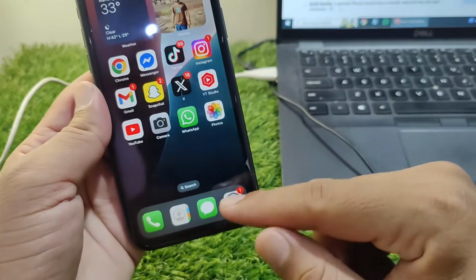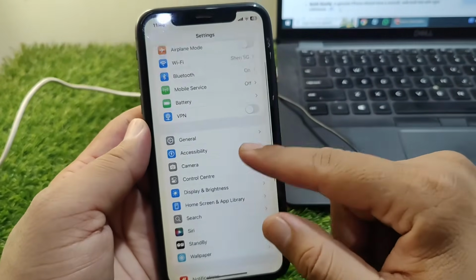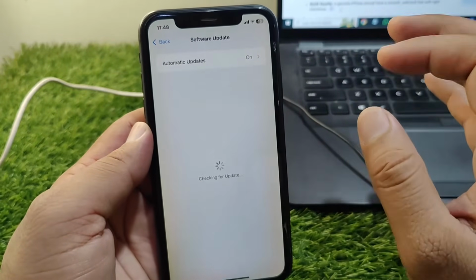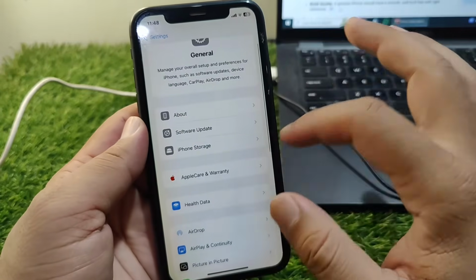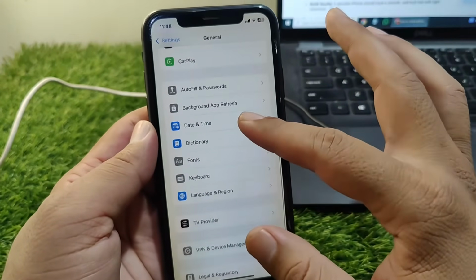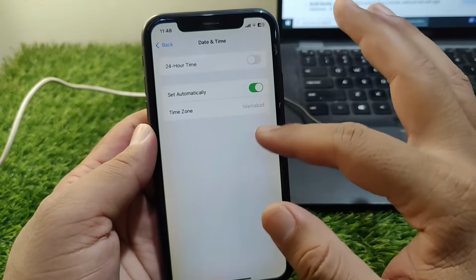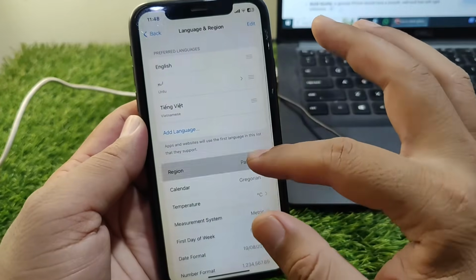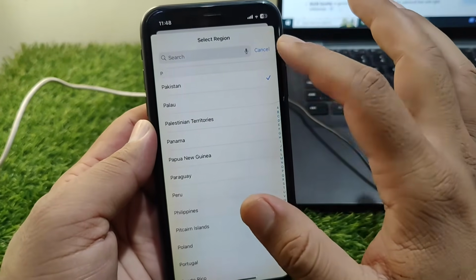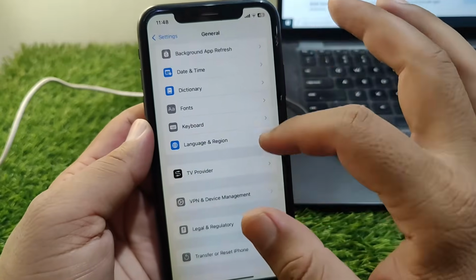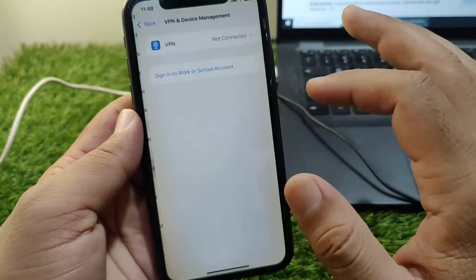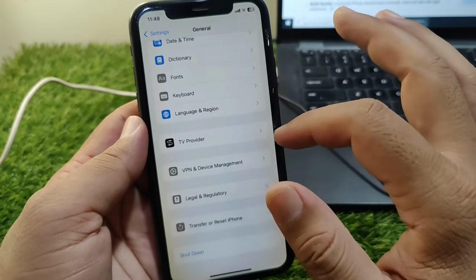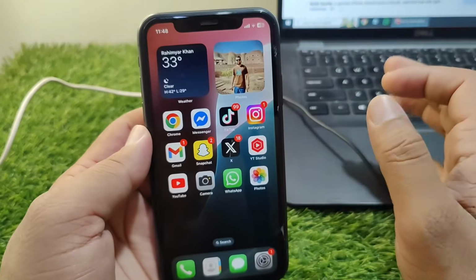And if the problem is still there, then open Settings on your device, go to General settings, then go to Software Update and update the software of your device one time. After this go back, scroll down and tap on Date and Time and set your date and time on your device as well. Then go back and tap on Language and Region, then go to Region and select your country or region correctly, and then go back. Now go to VPN and Device Management and make sure that there is no connected VPN on your device, then go back and check if the problem is fixed or not.